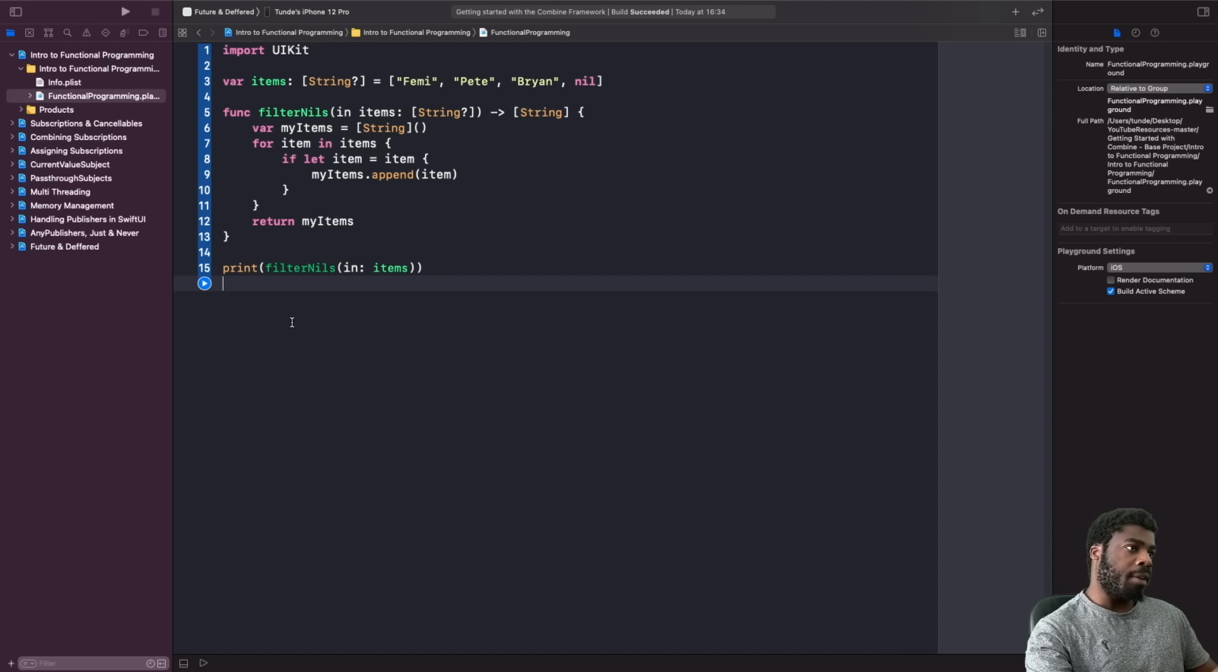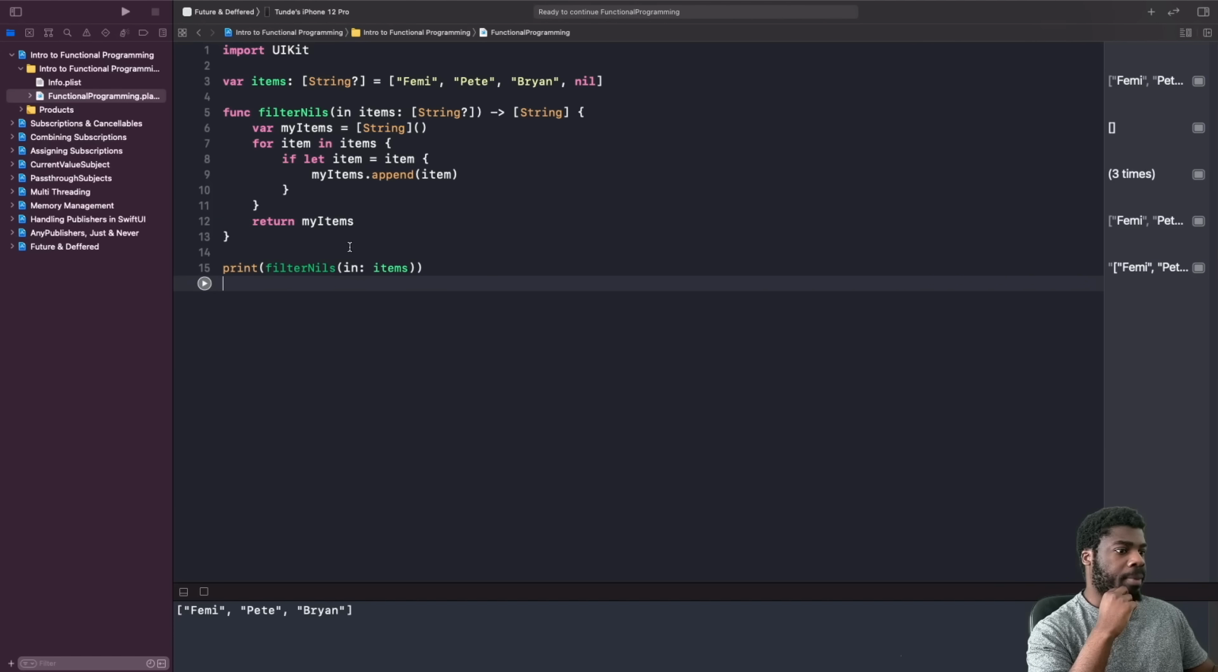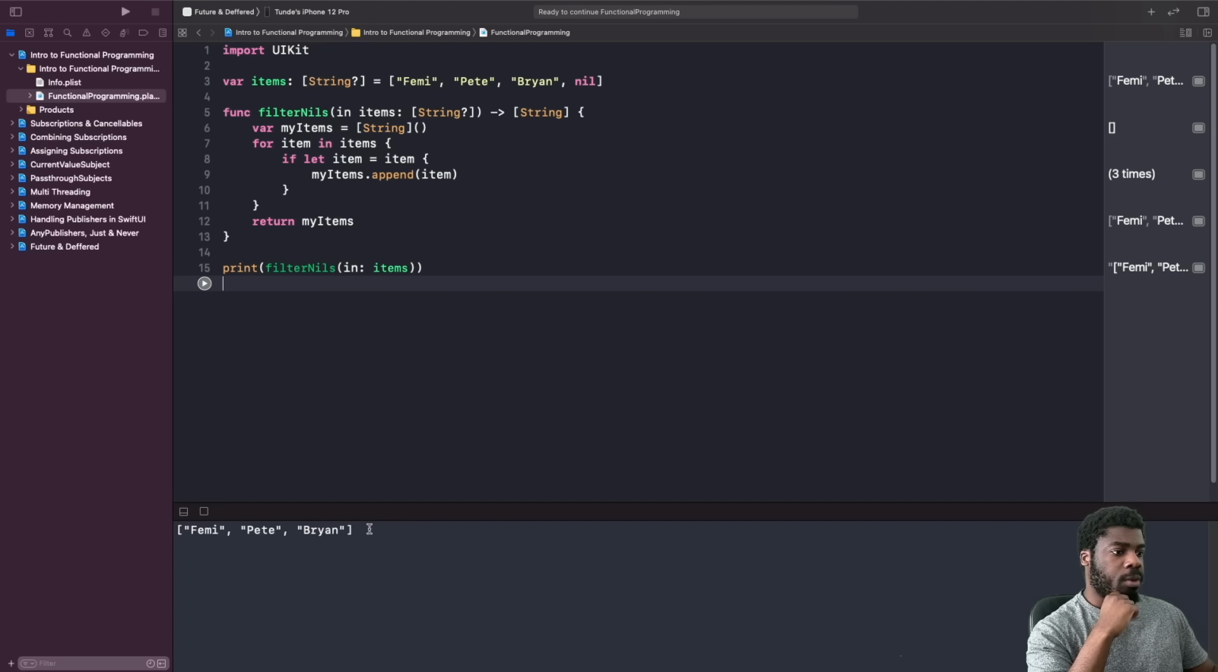But what we have here is an array of items with some names in there, and I even put a Nigerian name in there representing. We've also got a function in there called filter nils. What this function is going to do is remove any nils from this array and give us back an array with no nil values. So if I run this function now, we'll see that we get all the names back without any nil values, which is cool.